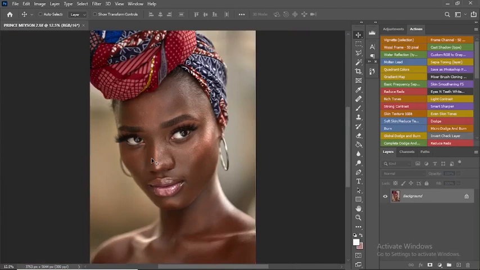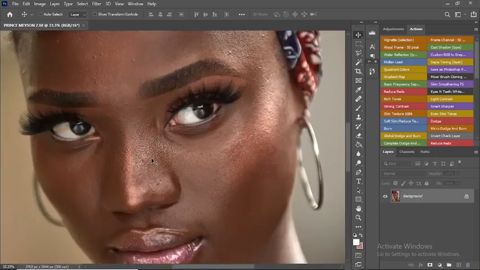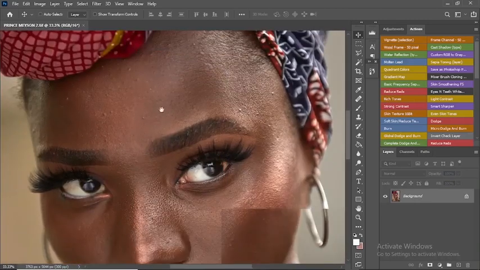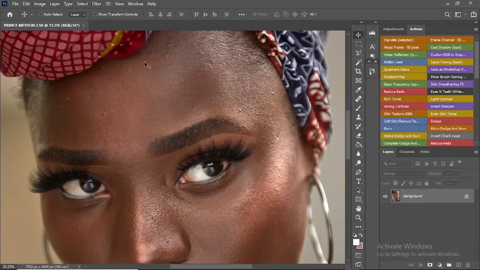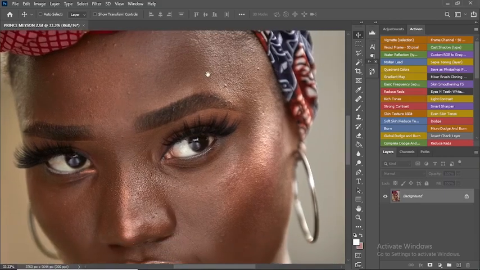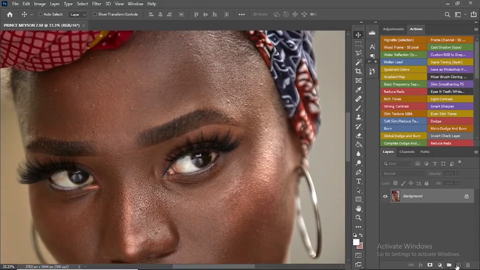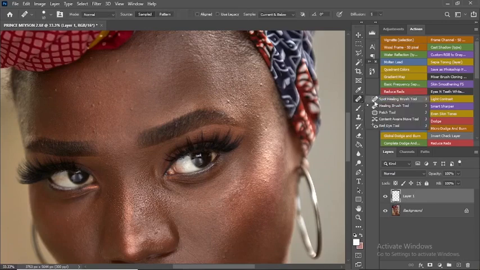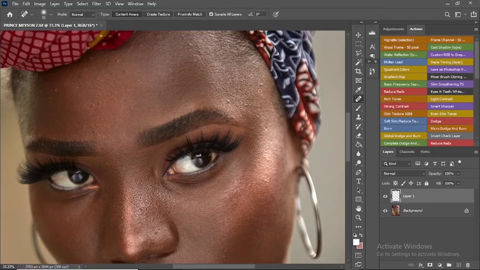So the first step that I need to do is to remove all these pimples from my face and just clean it up. So what I do is I create a new layer, right? A new layer, and I take my spot healing brush. What this spot healing brush does is that it just samples textures around and replaces it.